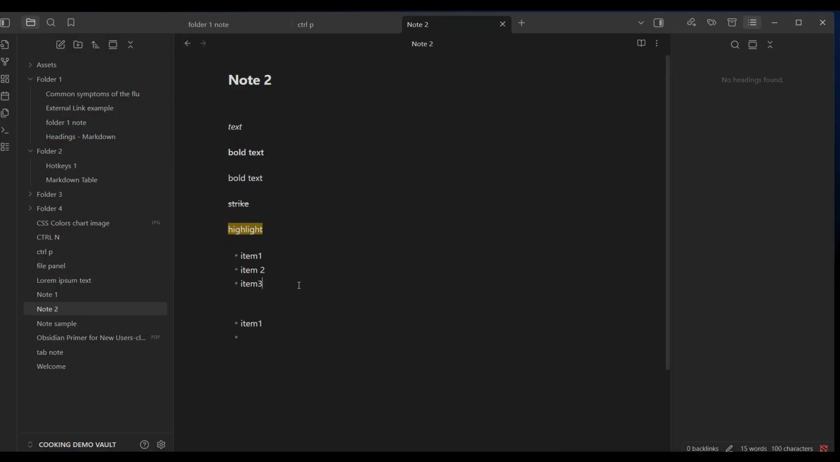bullet lists. It's also possible to create numbered lists. You simply type a number, a period, and a space. And you can see Obsidian automatically continues with the numbering in the list. When you want to get out of it, just hit the enter key again.